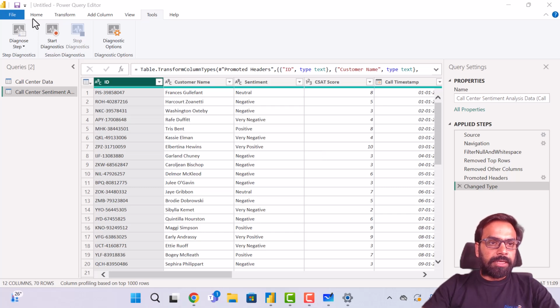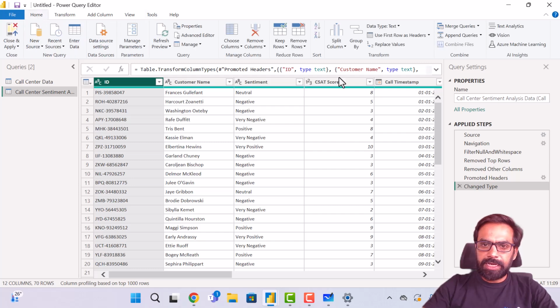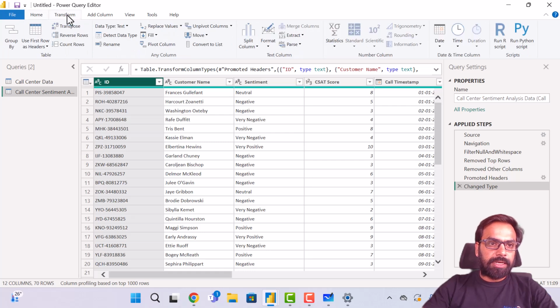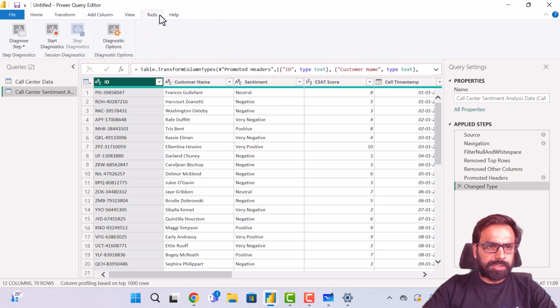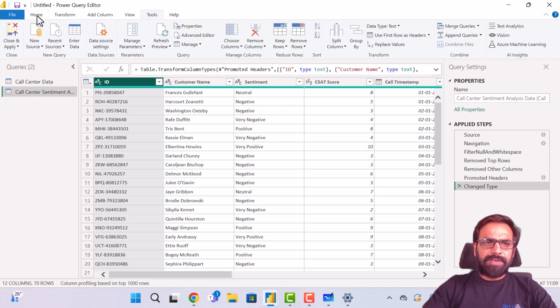Cool. So yeah, I was talking about, there's a file tab, there's a home tab over here. We click on that, we can see what Power Query Editor can do for us. We can go to transform, plenty of things are there. We can go for add column, we can go for view, we can go for tools, and of course, there's a help column over here. I believe add column, transform, and home are the three very important tabs over here, which can help us do plenty of things with our data.